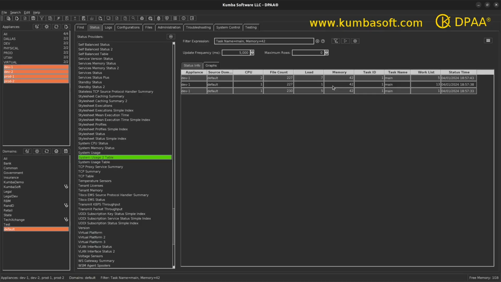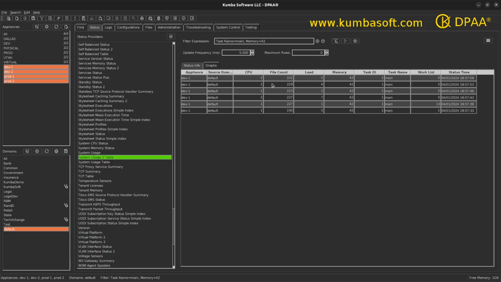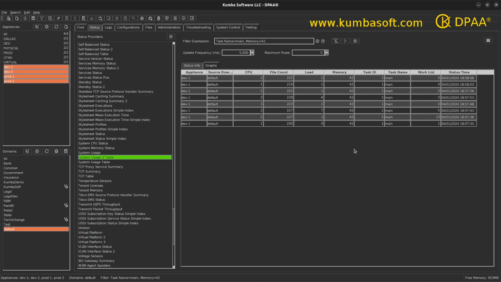If we don't see an entry per appliance every time it updates, it's because this condition is not being met. Even though it's updating every 5 seconds, if the memory is not exactly equal to 42 at the time it polls, then it may not show up for that moment. So this is a bit of a contrived example, but it gives you an idea. Again, I'm going to stop the status provider.